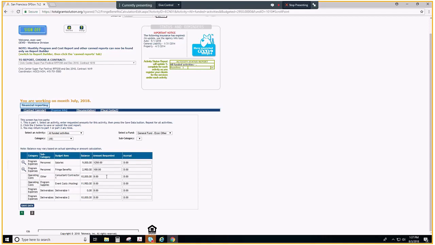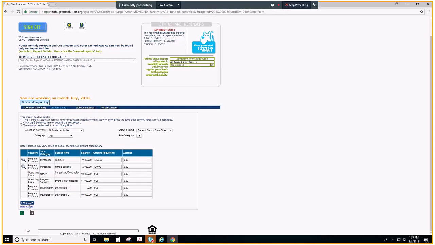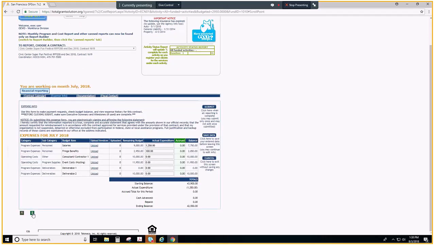So I'm going to say that all I had in the month of July was salary and fringe costs. This is not the final invoice. I'm going to show you the very next step, which is you're going to save data on that screen, which locks in what you've entered. And then you're going to click on this number 2 at the very bottom, the cost report, which is going to take you to a screen that shows you what you've billed for each line across sources. So again, this is important if you have multiple fund sources. It will pull what you've entered in each screen and calculate one total for your actual expenditures.